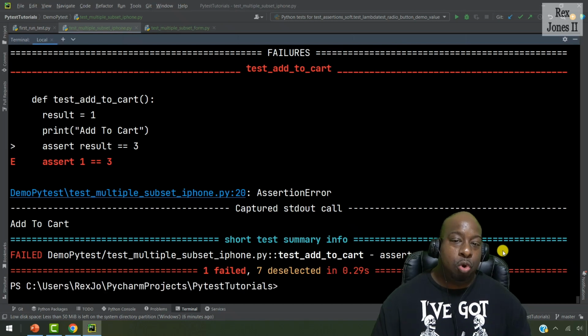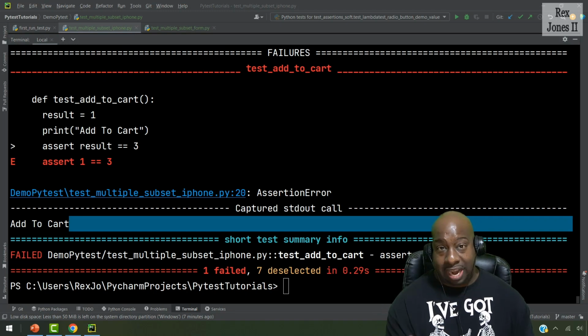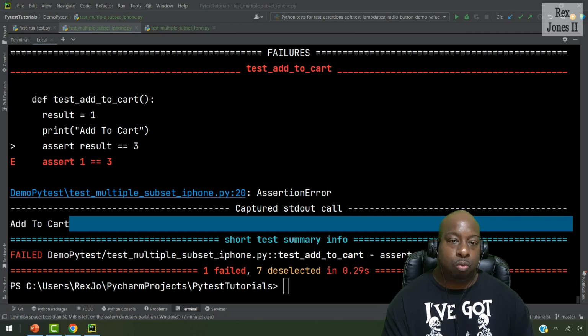The terminal shows one failed, and that is the test_add_to_cart function. We also see the print statement add to cart. Yes, so that was just a way of showing you how we can write the expression in quotes and also change the substrings or the arguments around.